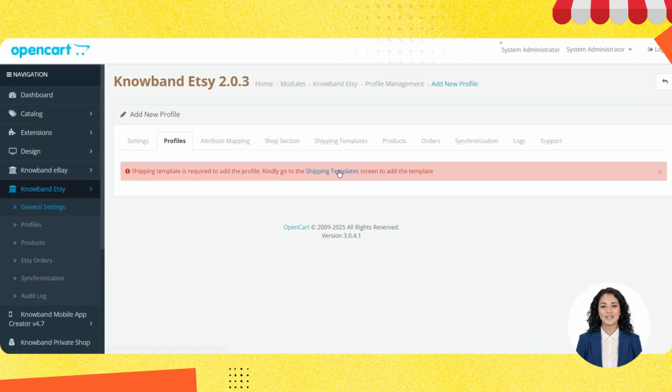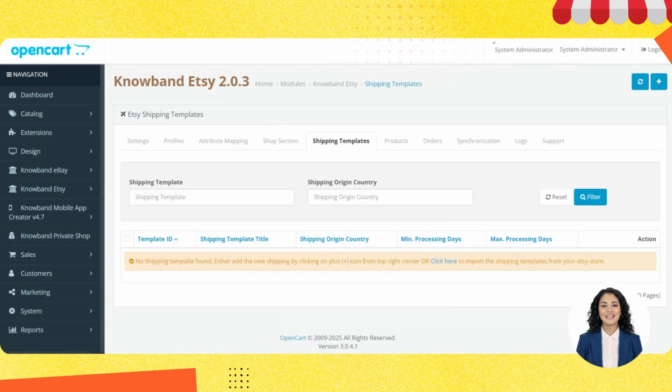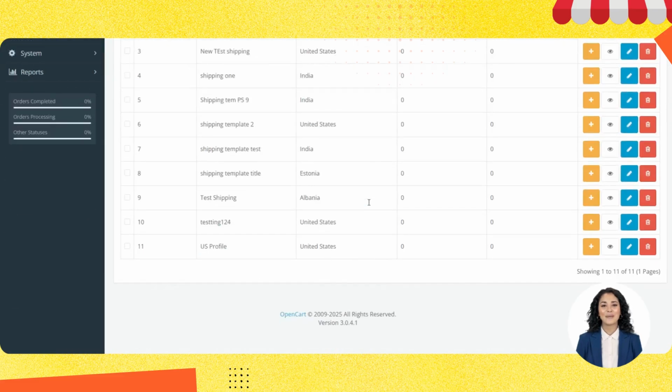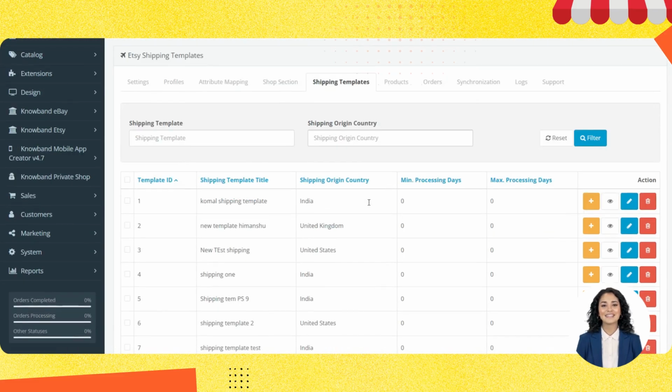First, you need the shipping template. So first sync the shipping template from Etsy, but you can also create your custom shipping methods. Once you click on Import, it will run the cron and show a success message on the page. You have to refresh the shipping template page to find the listing.